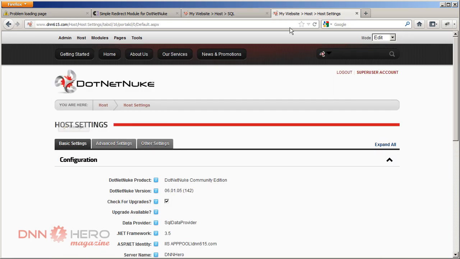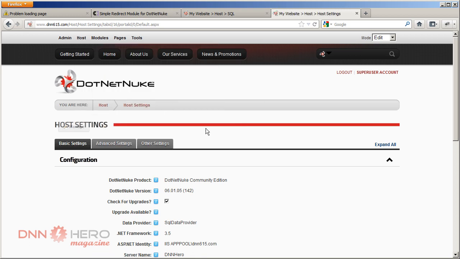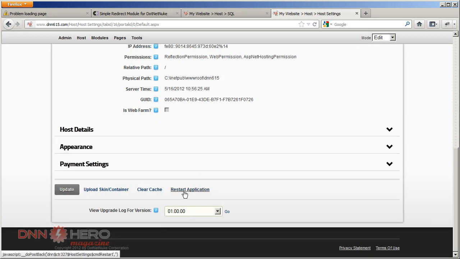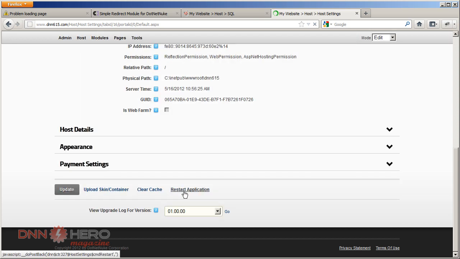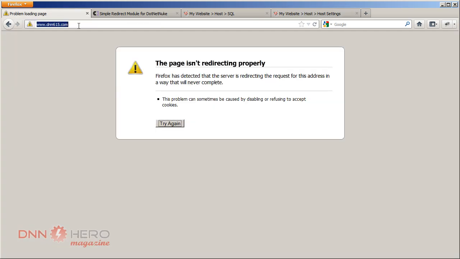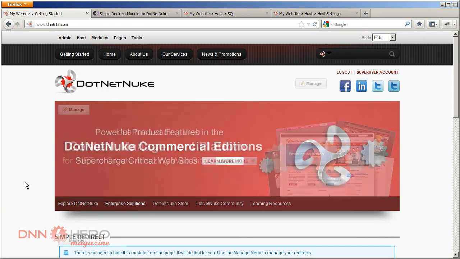We also have to go to host settings, and we have to restart the application to make sure that all data is out of cache. So again, I'm just restarting the application, and now I should be able to go back to my home page. So again, be careful. If you are redirected to the wrong page, you need to delete that entry from that table.